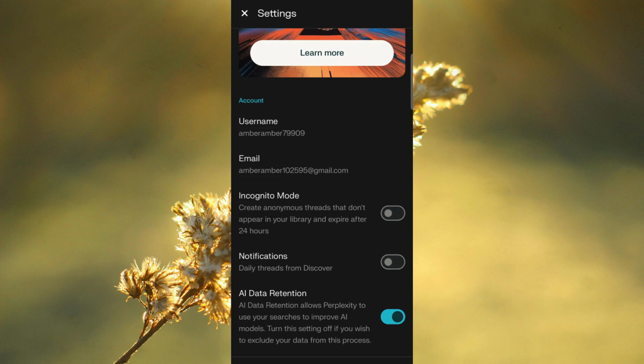That's it. Open the Perplexity app, head into Settings, and turn off the notifications toggle. It's a simple change that can make your day a little calmer.